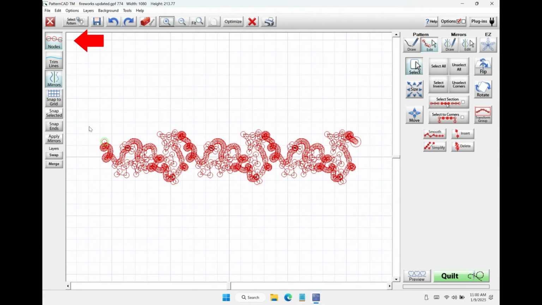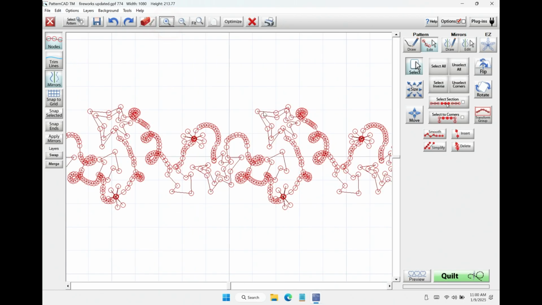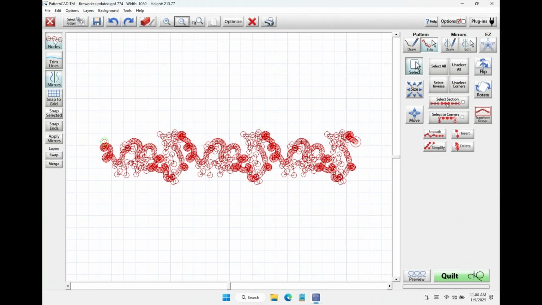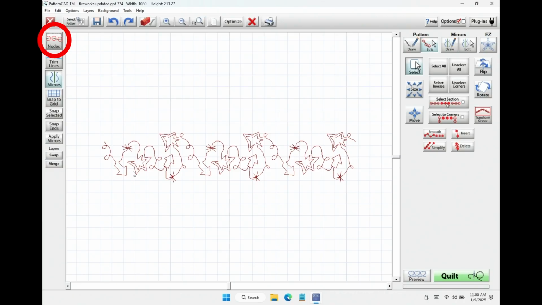And so when you have nodes on, all of these little circles that you see are called nodes. And so we're able to see each and every one of those. Now that's really helpful, especially if I zoom in, which is what the plus button does. But if I want to be able to see what my pattern looks like without all of those nodes covering it, I can click the node button and the nodes go away. And so now I can see what I've actually drawn out as my design.